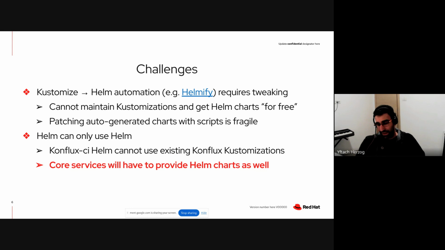And in Kustomize, we can have references to other customization files, remote customization files. In Helm, we cannot reference those. We can reference remote Helm charts, but we cannot reference Kustomize files in Helm. So if we want to actually use Helm, then we need to provide Helm charts for the core services that we want to reference.